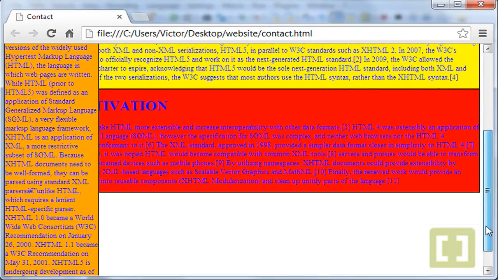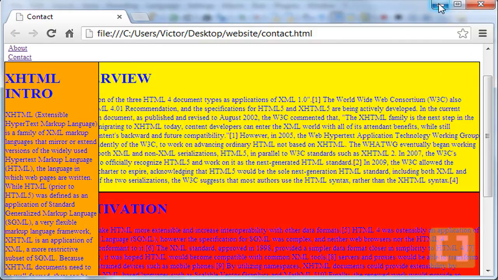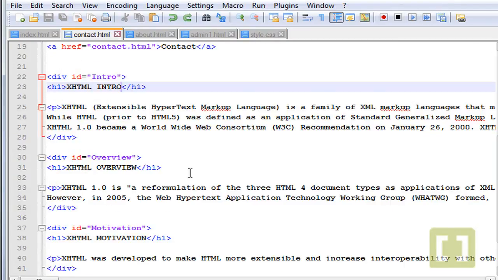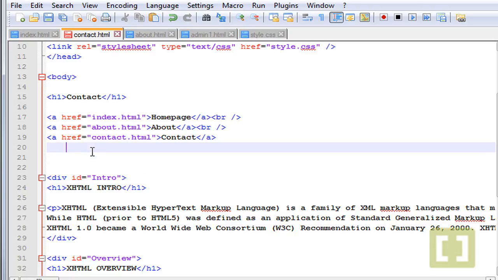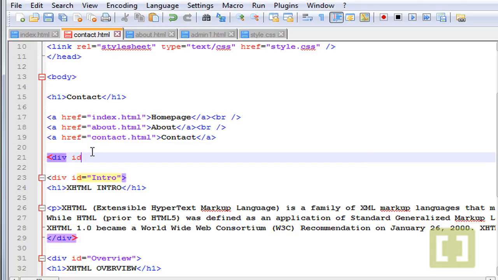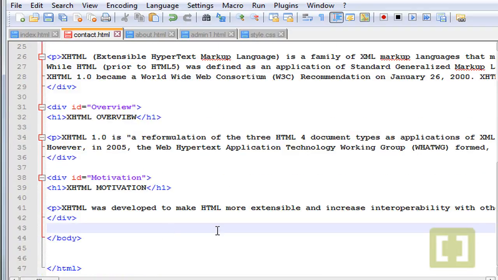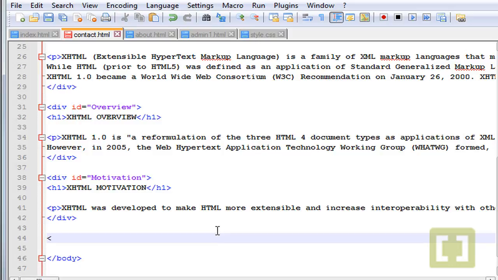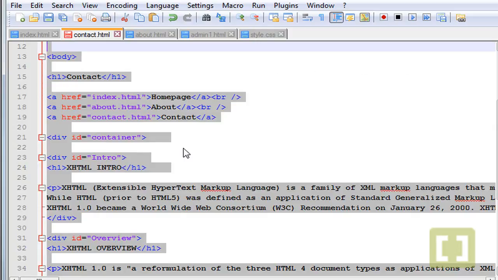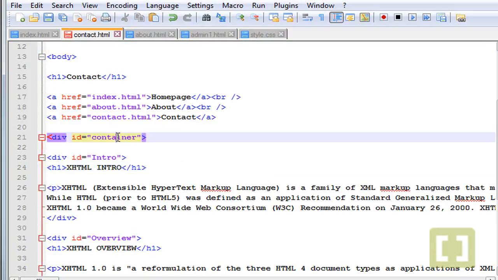Okay, I'm going to show you now how to solve all this overlapping problem. The first thing we should do is put all the three divs inside a container, which is another div, or the parent div. So let me go here and type div id equals container. And down here, after the three paragraphs, I'm going to close the div. Okay, so now we wrapped all the three paragraphs, or the three divs, inside another div, which is a container.